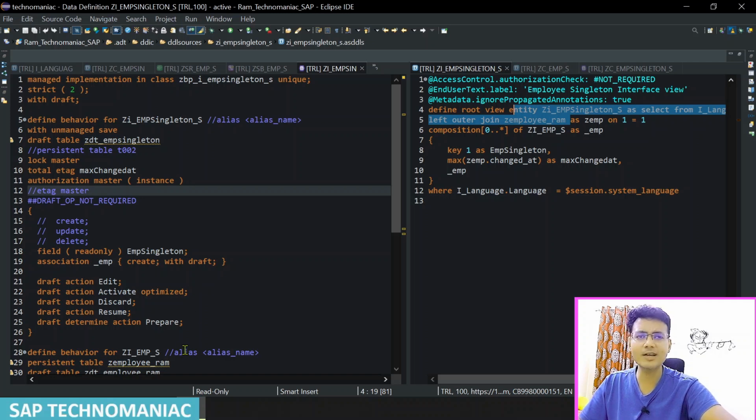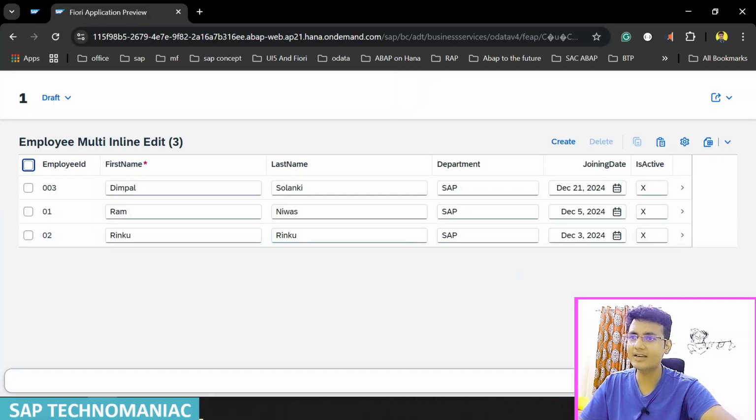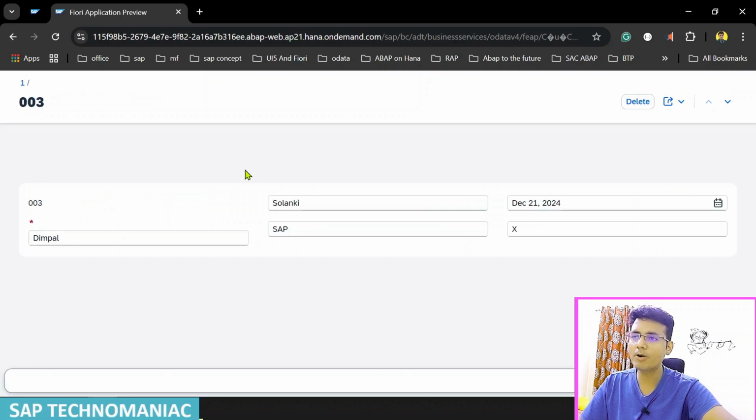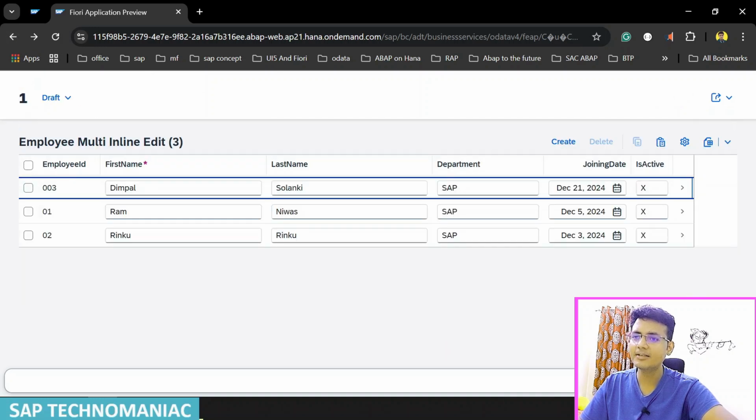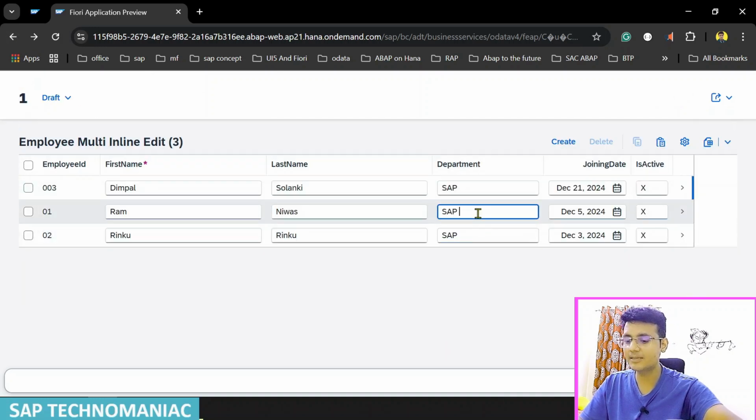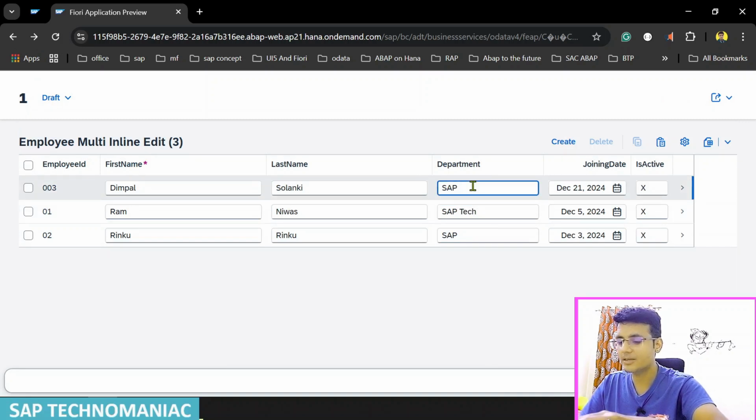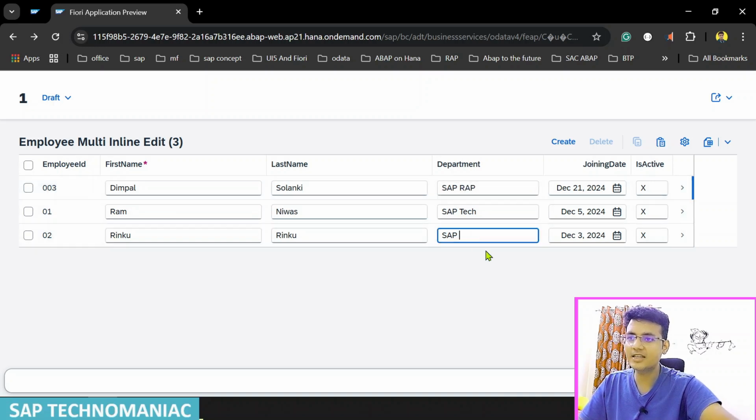So now let's quickly test this application, how it is working. You can see draft, if you want to save the draft, or if you want to change multiple data, or change data one by one, whichever way you can do here. Suppose I want to delete, or you can delete, you can come back. Suppose I want to change SAP Tech here. I want to check SAP in SAP RAP. Let me change here SAP Cloud. Some data I want to change, I can change.